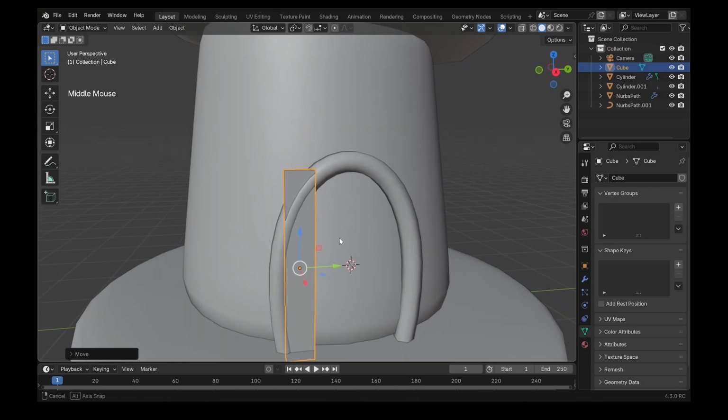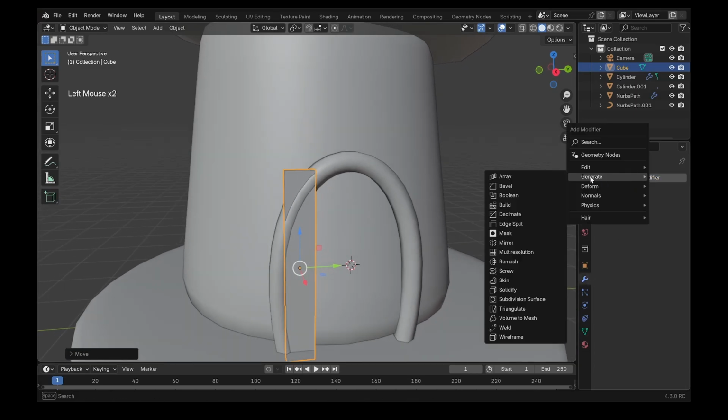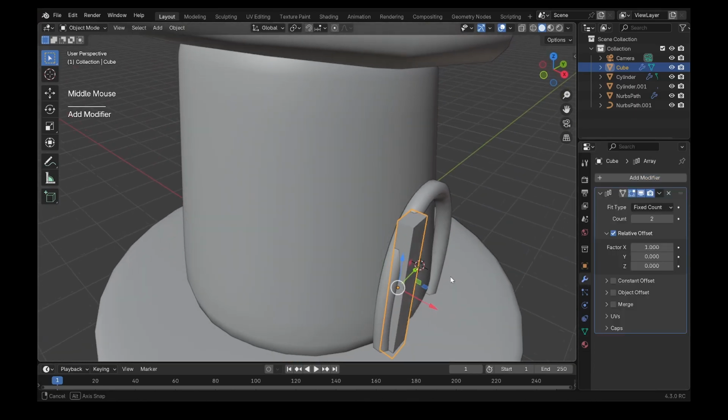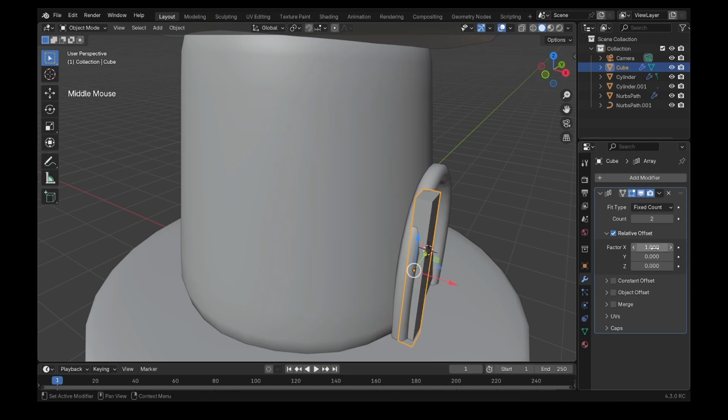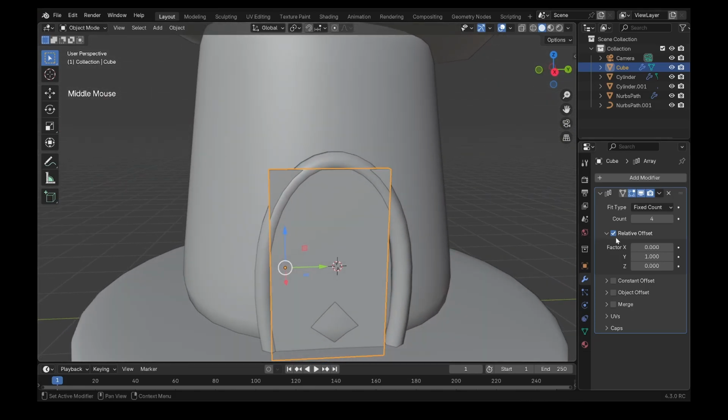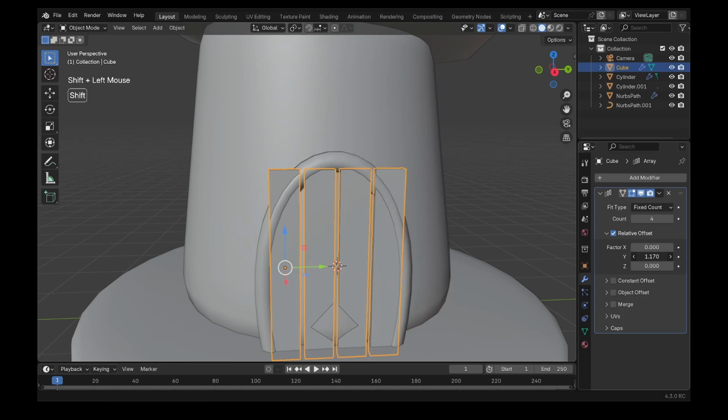Then in the Modifiers section, under Generate, I will add an Array modifier, which will help in creating multiple copies of it. Now if I increase the count, it's going in the wrong direction. I need the copies to go in the green direction, which is Y. So I can put 0 in the X field, and 1 in the Y field. And since they are very close, I can move them away from each other a bit. Hold Shift and left-click to increase the Y field value, so there is some gap between them.